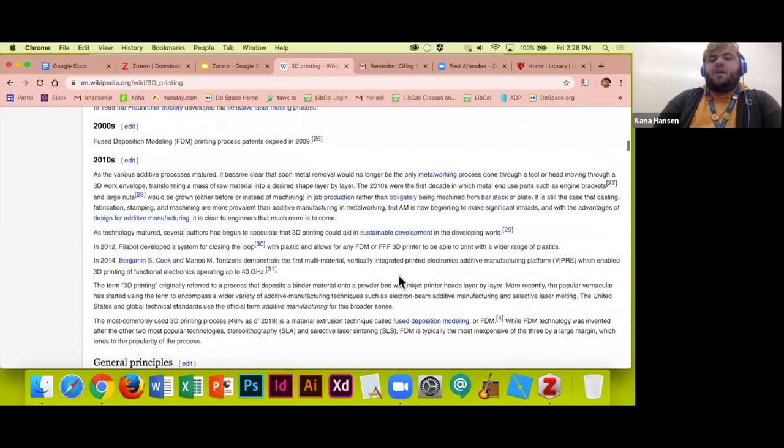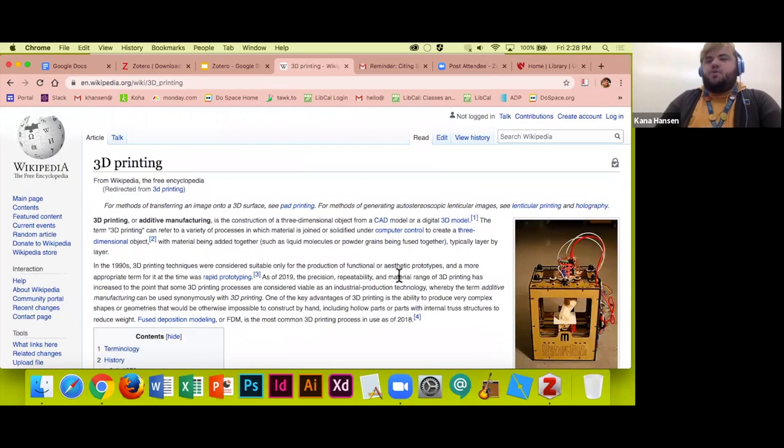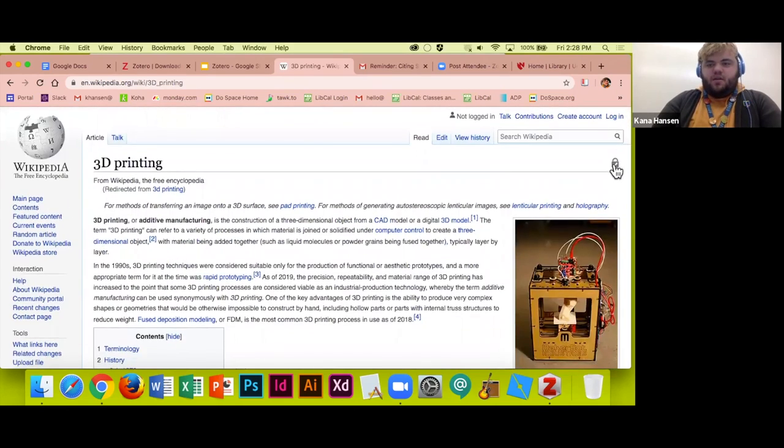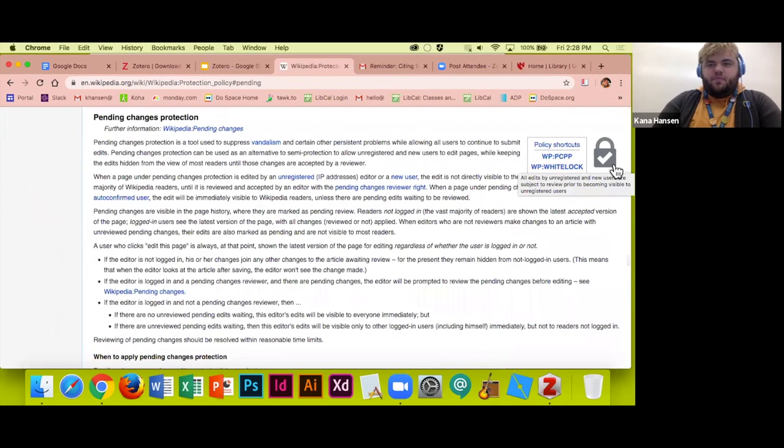And if you've taken my Google Docs or Google Slides, Wikipedia does something pretty cool that Google does as well. I'm trying to figure out where it is. I think it's here. Nope.